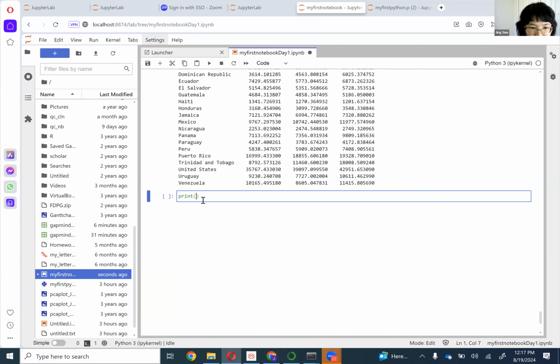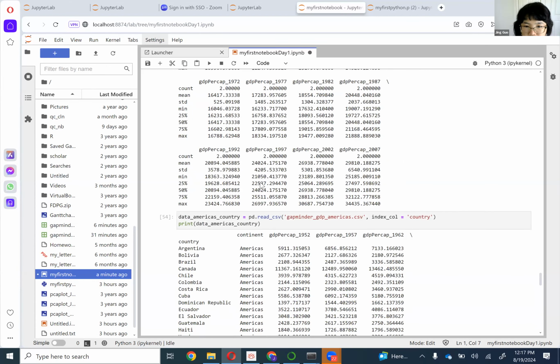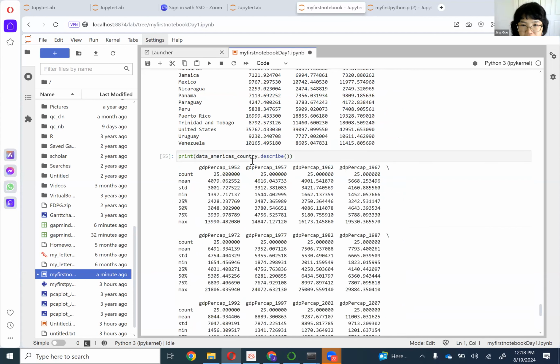So my data is called data Americas country data Americas. Let me see if I can use tab. Yeah, if you press tab, that will automatically fill the variable names. And then describe, the very important function we have learned to summarize the statistics for a data set. Let's execute that. That will give us the 5-number summary along with the mean and standard deviation.